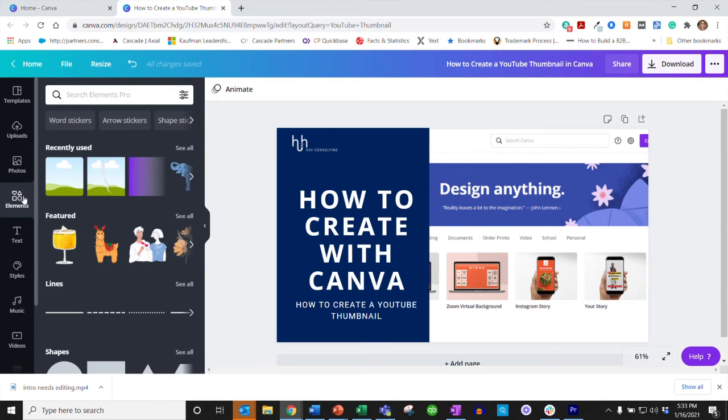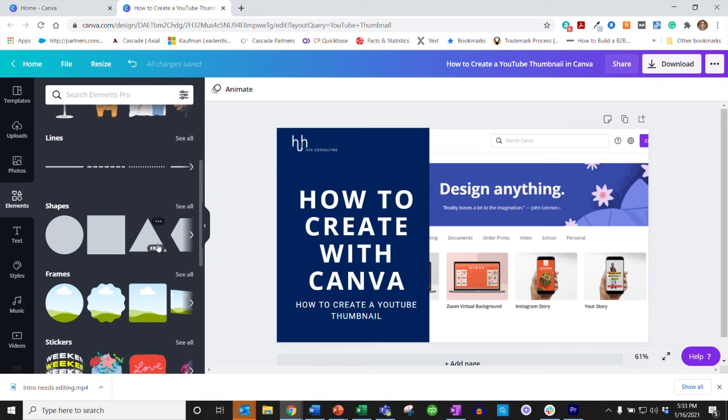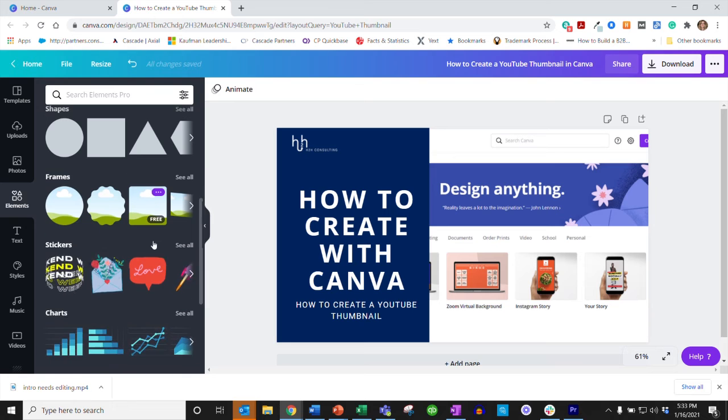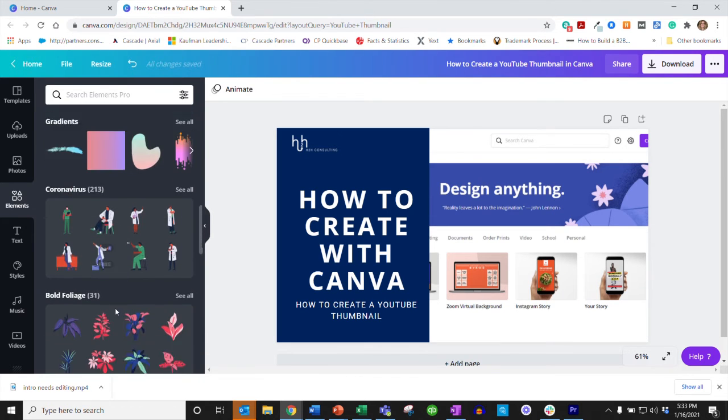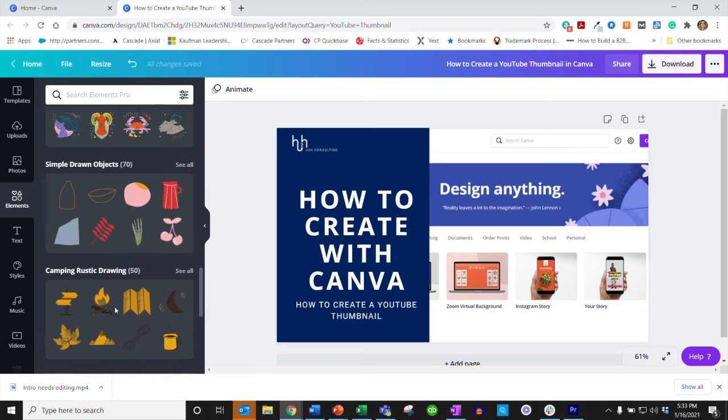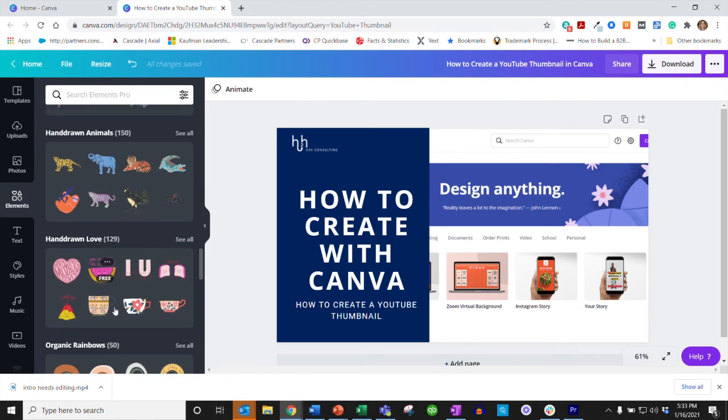Now if I wanted to get super creative, I can use frames, I can use lines, I can use shapes, I can use stickers, I can use charts and grids and gradients and everything else that goes along with it. So if it's relevant to the content that you're sharing, this is a great way to go ahead and create a YouTube thumbnail.